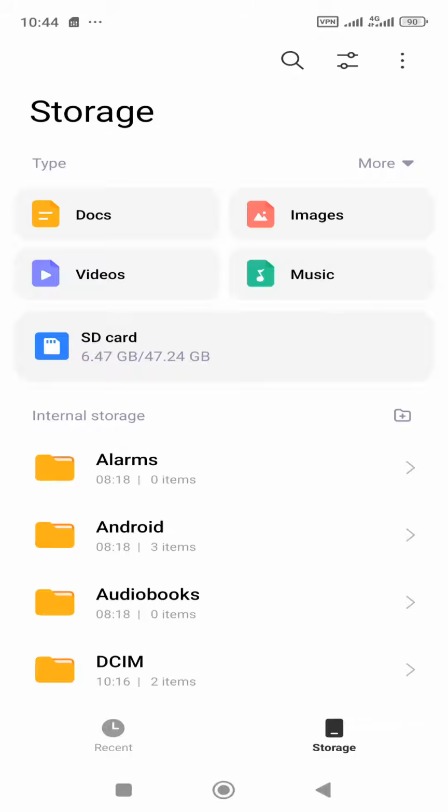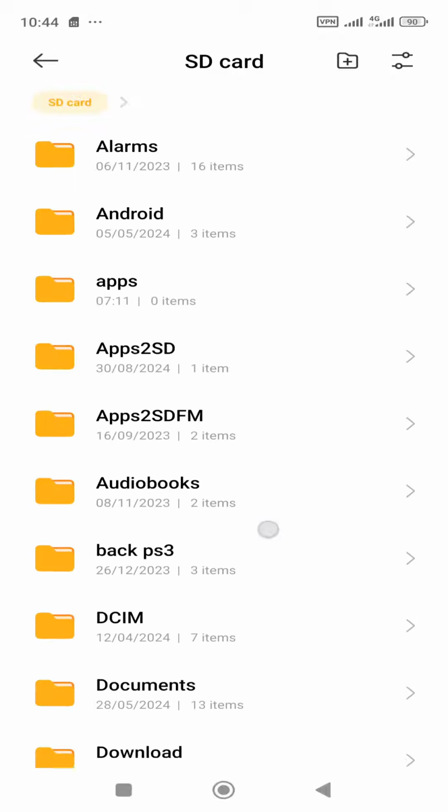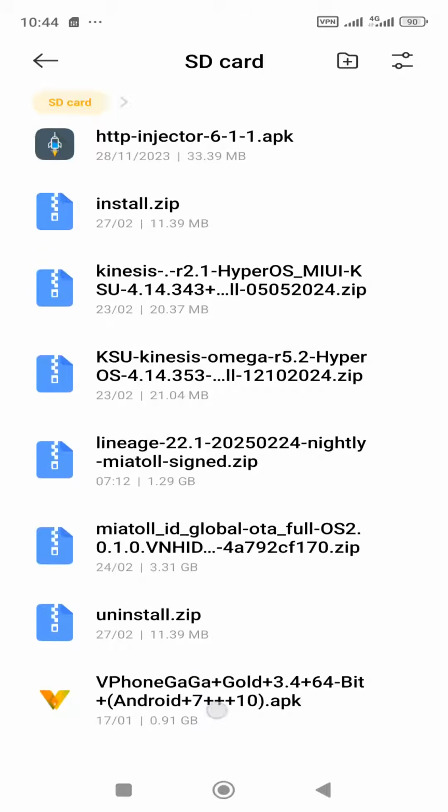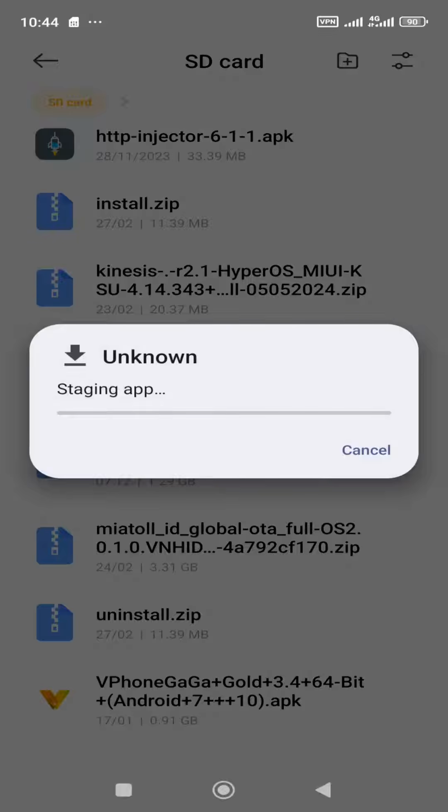Okay friends, first of all you need to download the VphoneGAGA application from the given links in the description of this video. Then you need to follow this tutorial and install this application on your phone.